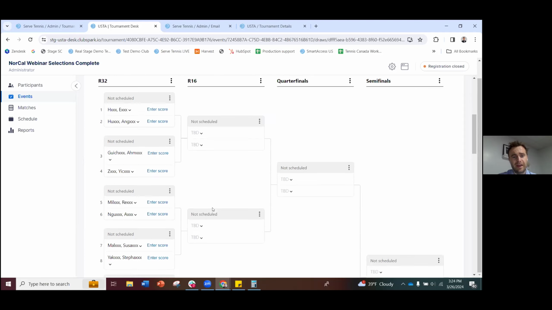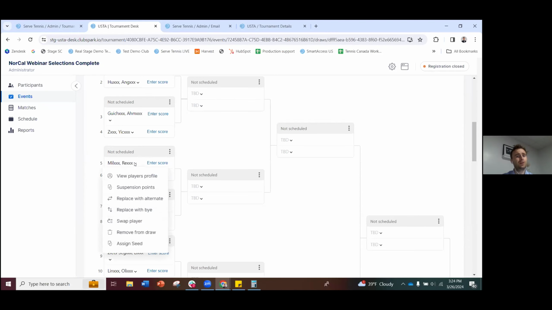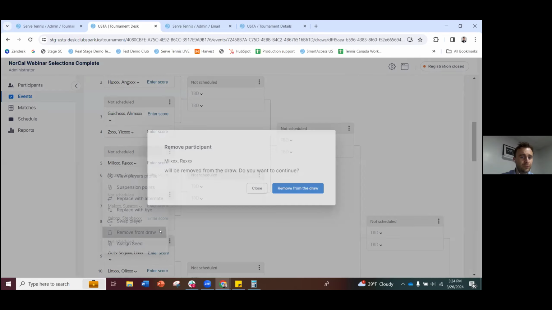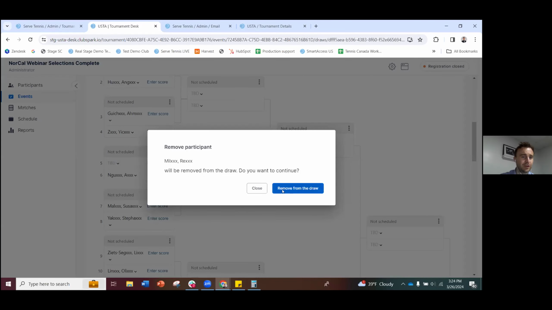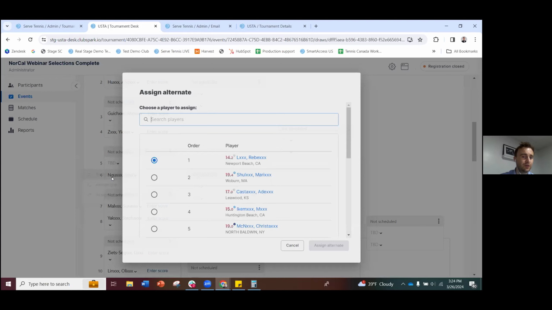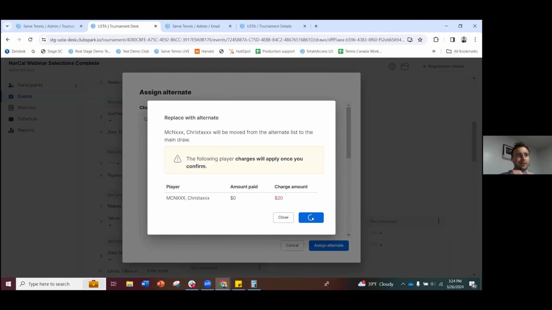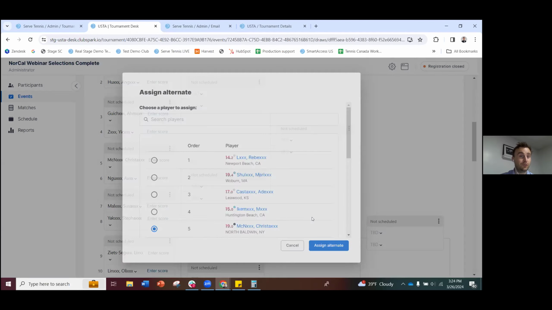Okay. Now, let's say a player withdraws and you need to add someone in as an alternate. So it's not necessarily a new player, or you don't have the buy space. You can click on the player, but you need to pull them out of the draw. You can remove from draw, and if you remove the player from draw, it creates a TBD slot. You can then click into that and assign an alternate or assign a buy. So I can assign alternate, find my alternate player and add them in. It's just clicking on that player, seeing that menu option, and following the flow from there.